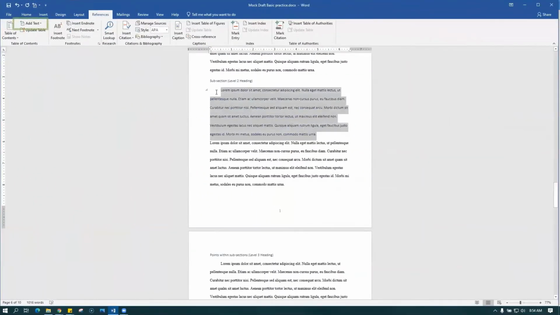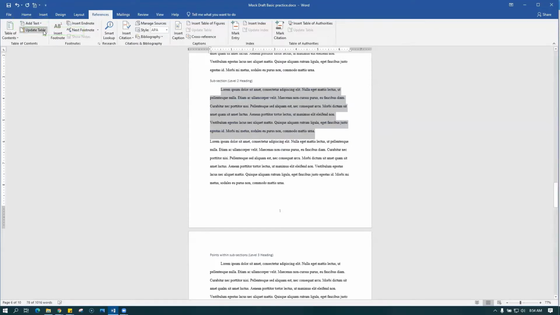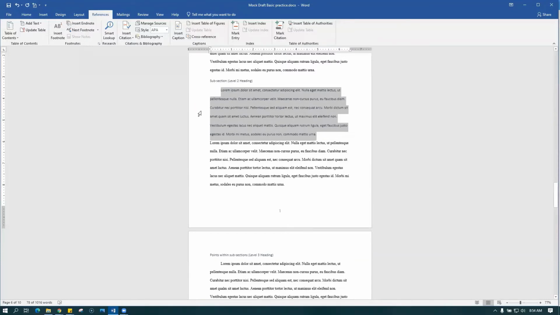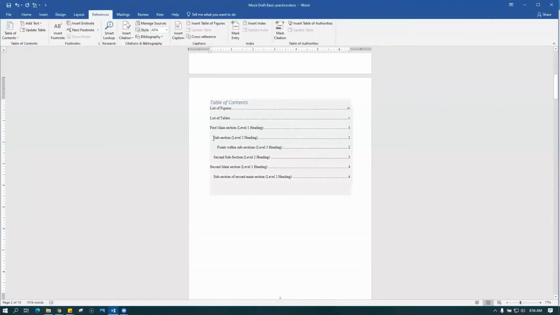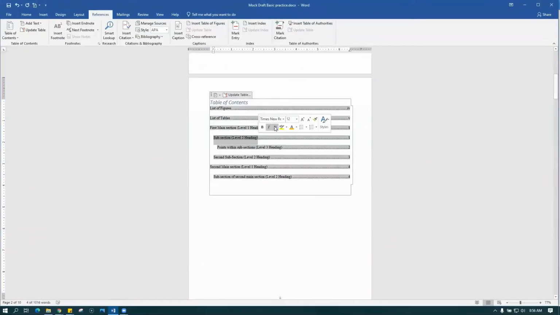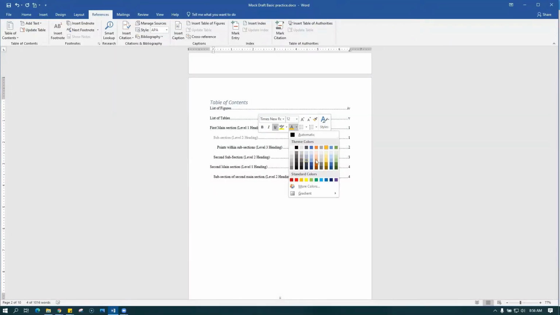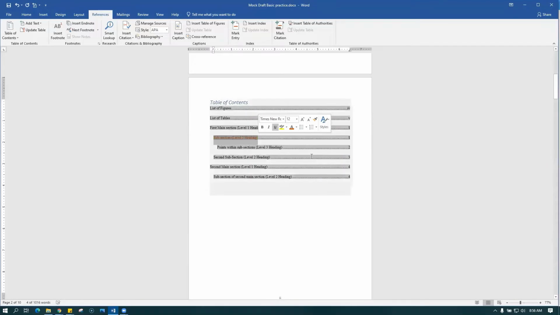Another way to fix this same situation is to go to Add Text under References and choose Do Not Show in Table of Contents, which changes it back to normal, and now it will not be in my table of contents once I update. I can also use Add Text to quickly change the level of heading for a group of text. You can change the style or font within your table of contents by highlighting what you want to change and simply changing it.